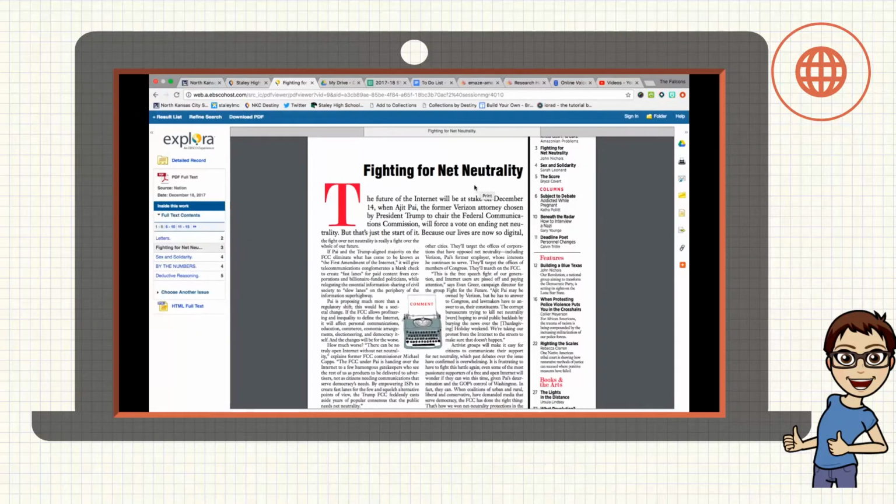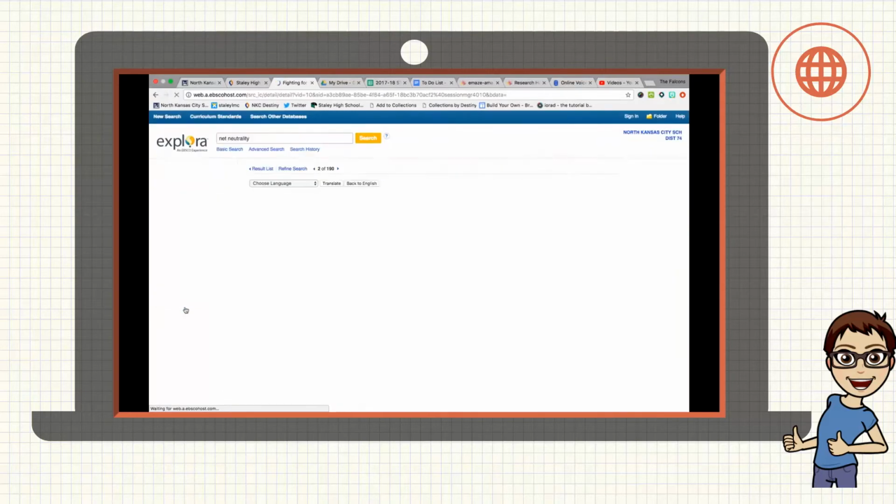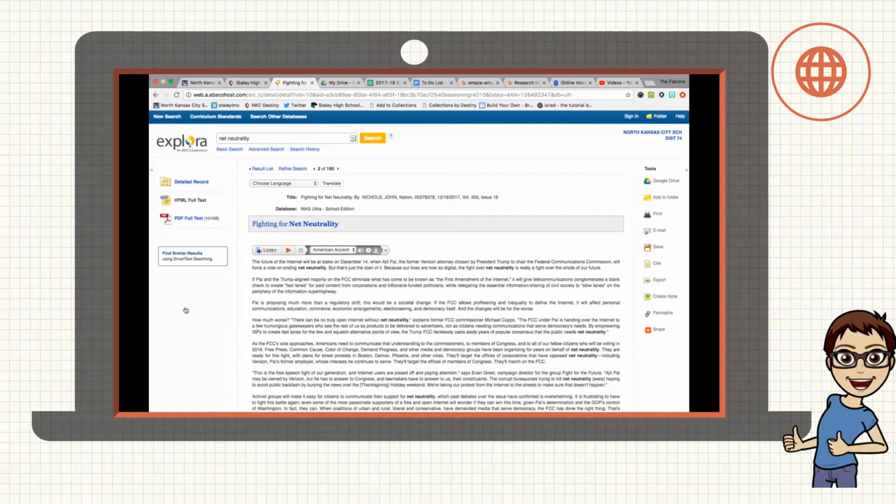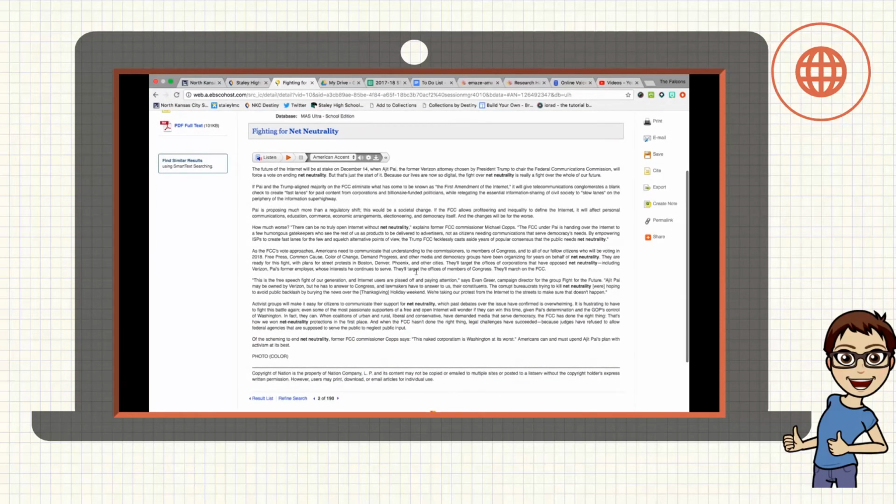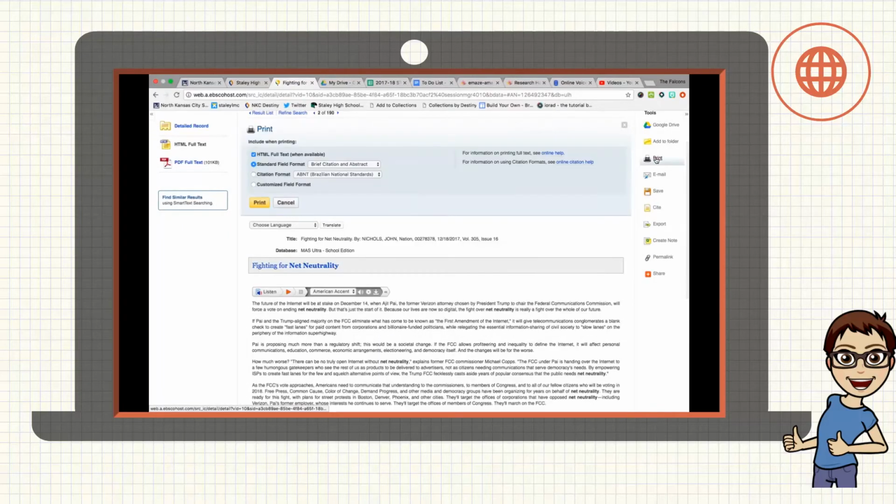Now, this article is pretty cool because it also has an HTML full text version. Some articles will only have this, and basically it's just the text. It doesn't show you any pictures or images or charts, but it gives you the article right here on the screen. In this case, you can hit print, and you can print it really easily. I like to go ahead and change this to the citation format that I prefer, and then I can either print it or, again, save it as a PDF.